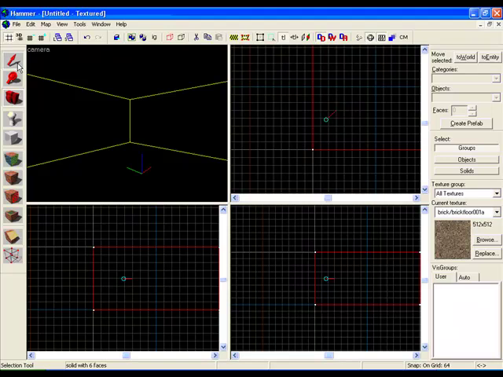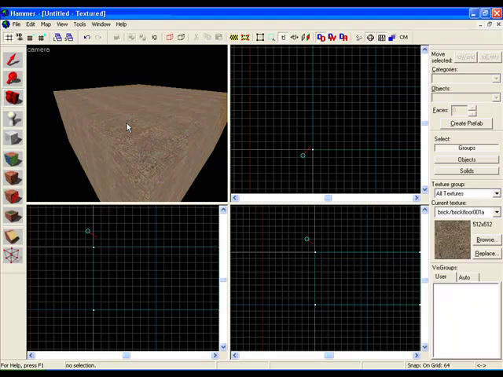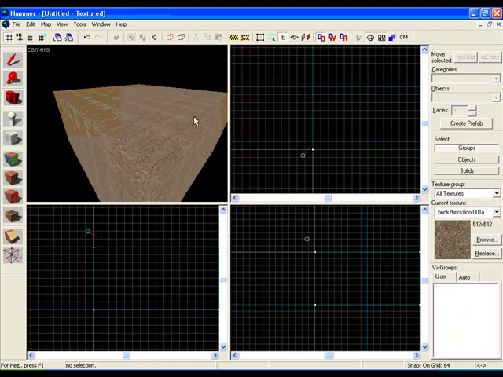Now it won't look like too much at first. Normally it'll come up with different coloured sides if it's your first time using the editor. Click on camera and go 3D textured, and it should come up with a random texture. It might not come up with the same texture as me, but you get the point.